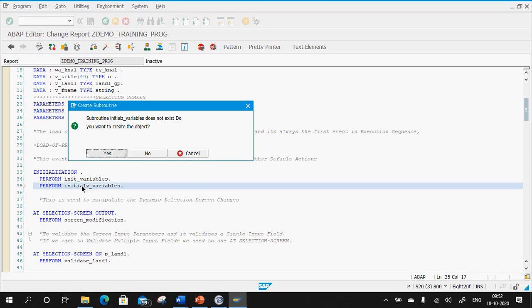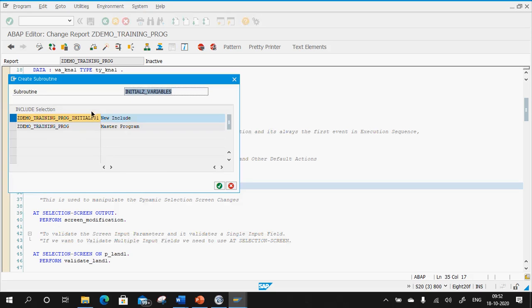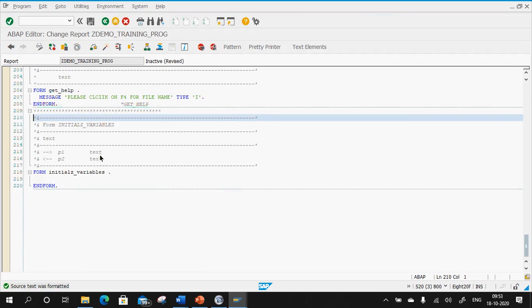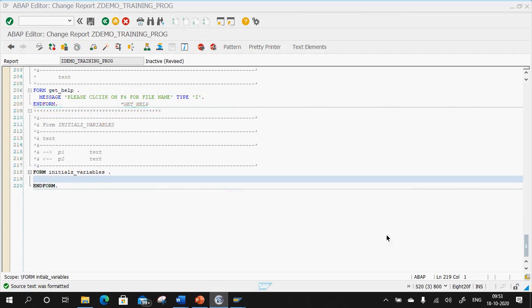Now this is not created, right? Just double click on the same. It will ask, subroutine does not exist, do you want to create the object? Just use the perform and the keyword. Now it will go here. Now you want to create a new include for the same, or you want to write it in the same master program. So this is the main master program, right? I don't want to create any include for the same. I'll be doing it in the same master program. So I'll click here. See, automatically this gets triggered, and you write the same logic here. Is it clear, Namita?